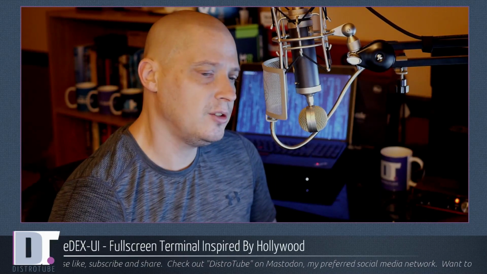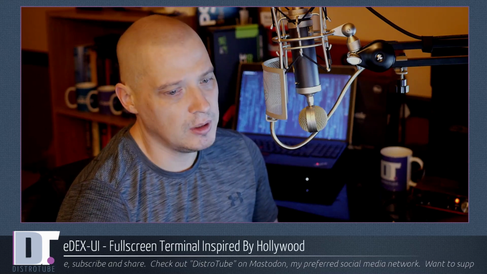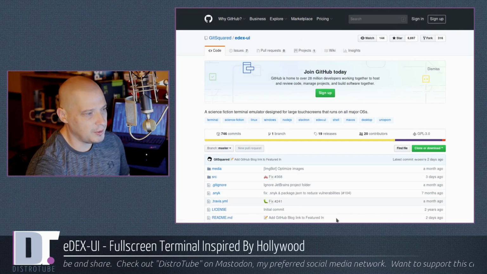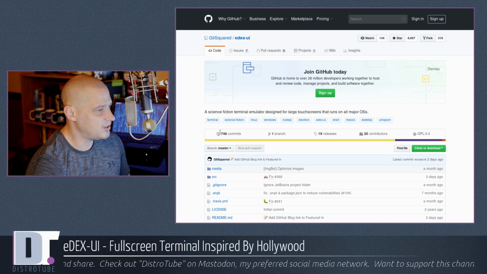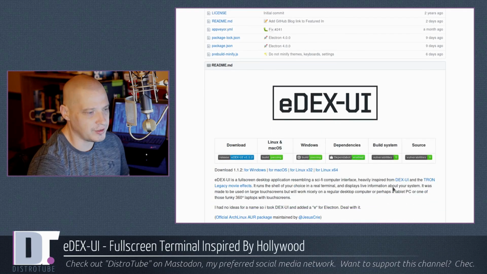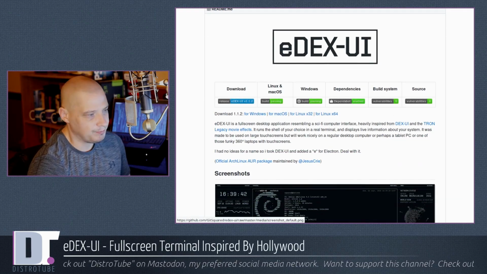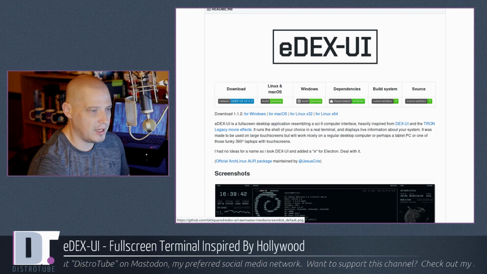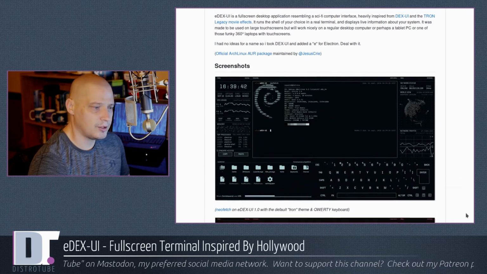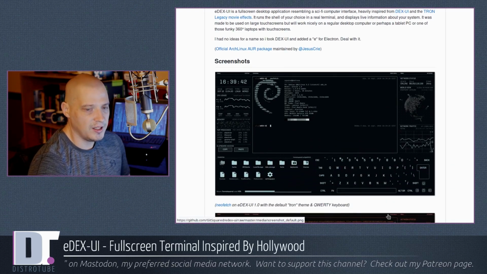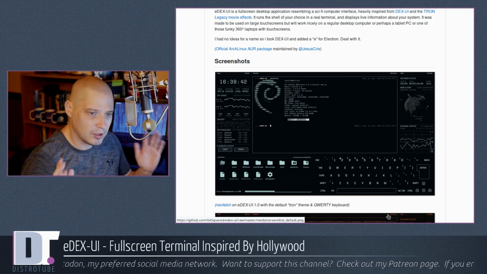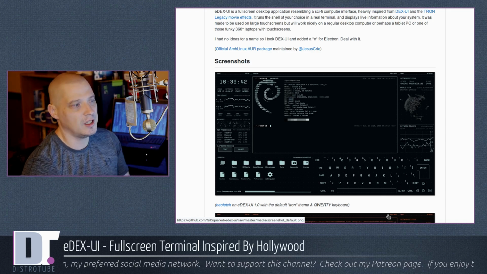eDEX-UI, a full-screen terminal inspired by Hollywood. Let's take a look at their Github page. So, their Github page, the blurb at the top: a science fiction terminal emulator designed for touchscreens that runs on all major OSs. eDEX-UI, available for Windows, Mac, Linux 32-bit, Linux 64-bit. And then you have various screenshots. It is a full screen application. It is designed to be run on large touchscreen monitors, touchscreen devices.